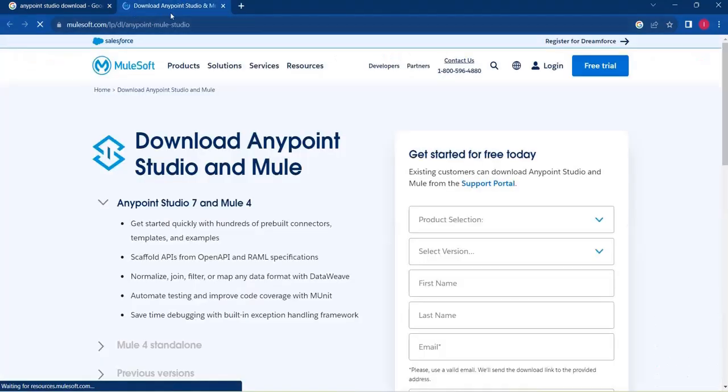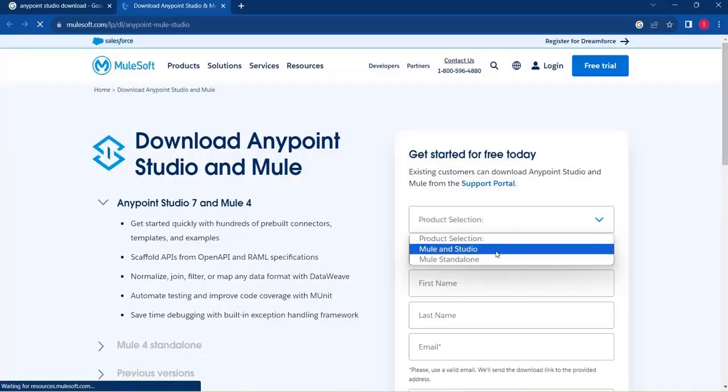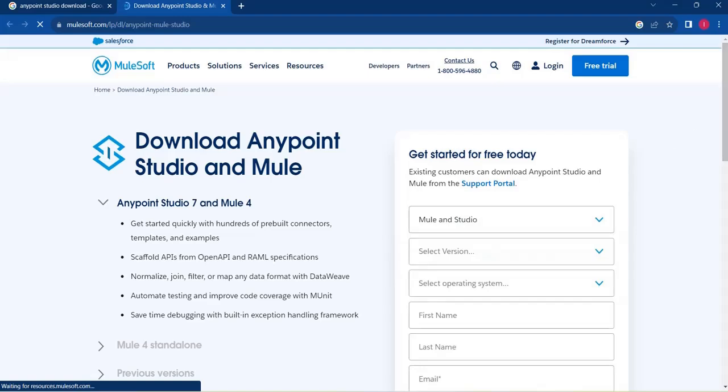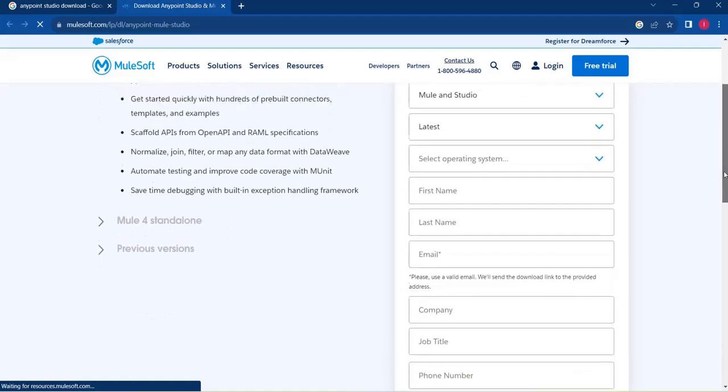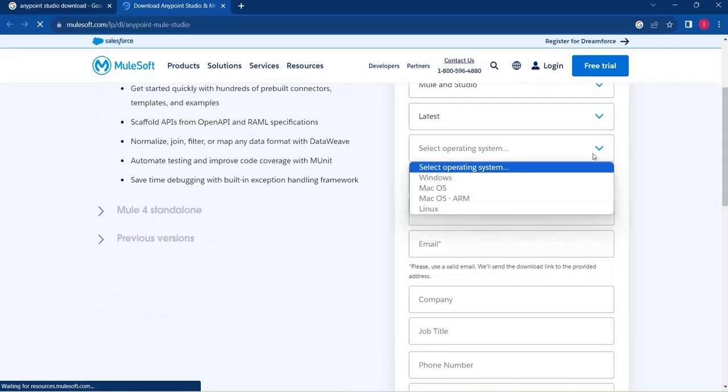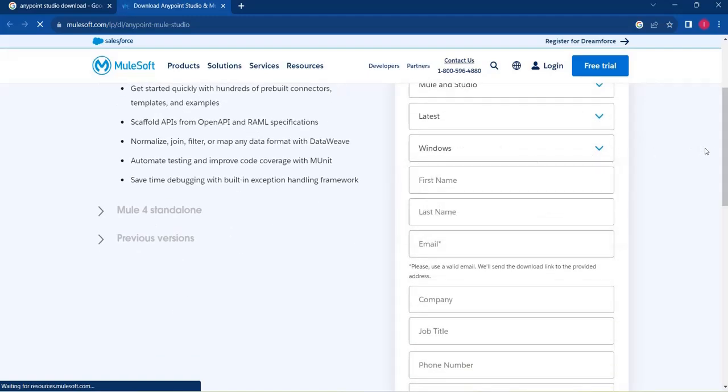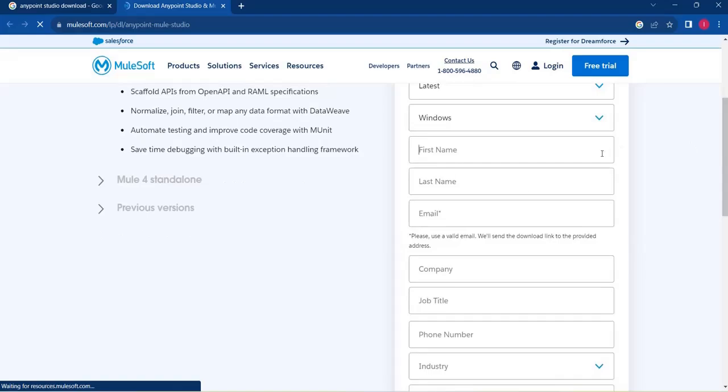So just go to this download Anypoint Studio link and fill up this form. You need Mule and Studio, select this option and then select this version. You need to select the latest version. The latest version is 7.15 at the time of recording this video. So maybe they have released a new version, you need to select the new version. But please make sure to select the latest one here.